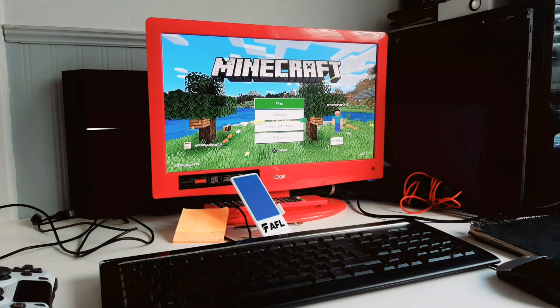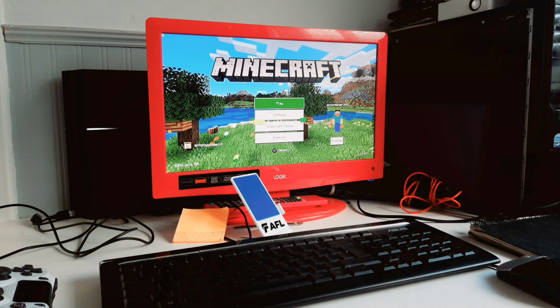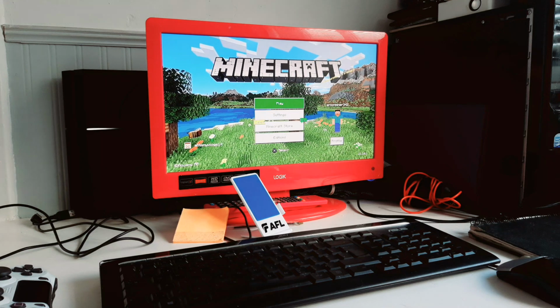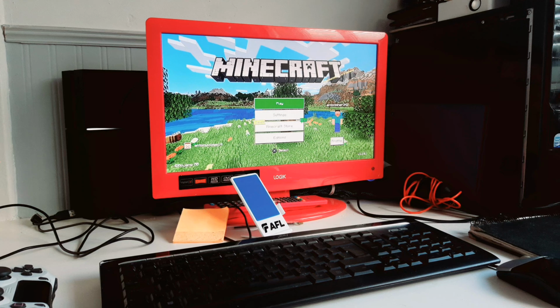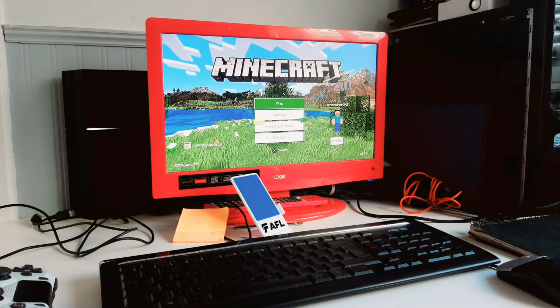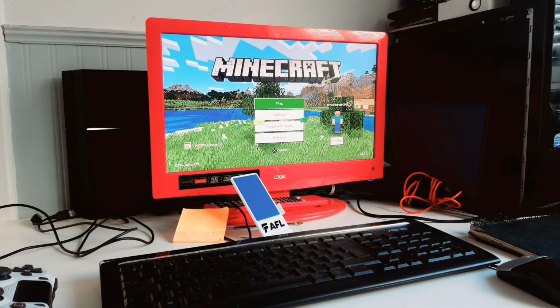So what you're going to need for this is a keyboard and mouse, preferably USB, because that's the only thing you can input into your PS4. Really, just USB keyboard and mouse. You could probably do Bluetooth, but I'm not too sure. To the right of the screen here, you can see my PC, which is half built, so I can't be using Java Edition.